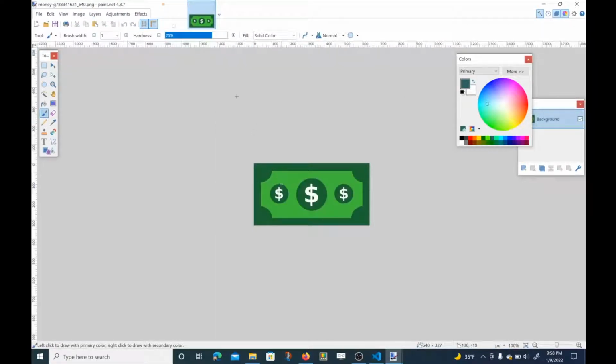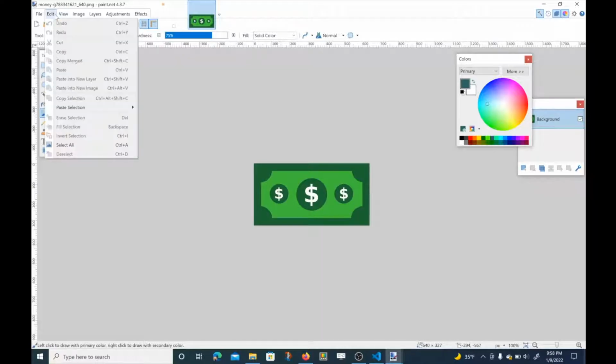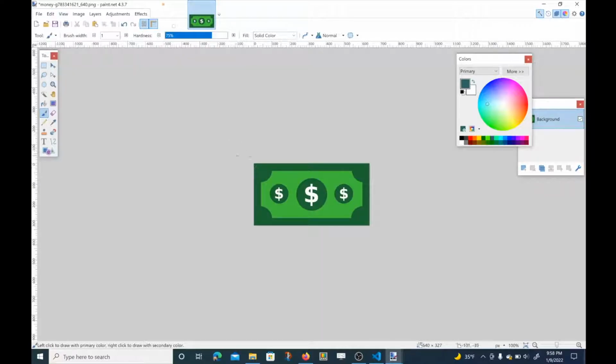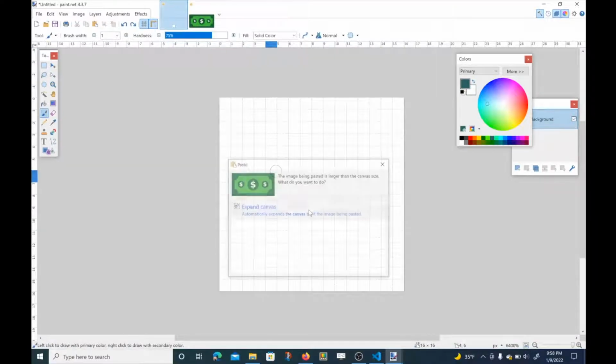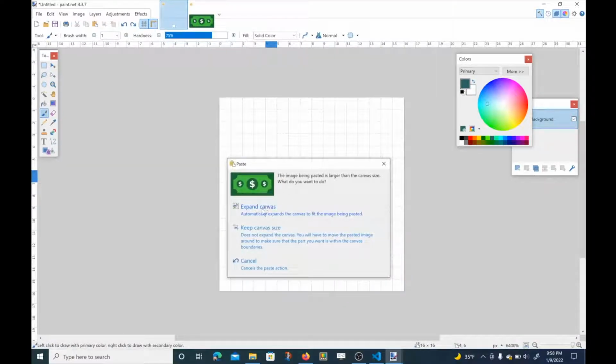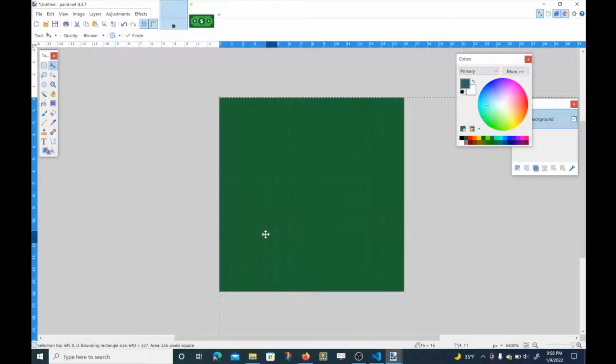What I'm going to do is select all. So I could go to Edit, Select All, or I could do Control A, which selects everything, Control C, which copies everything I selected. Go over here, Control V, and it's asking me, do I want to make my canvas bigger or keep my canvas size? I want to keep my canvas size.